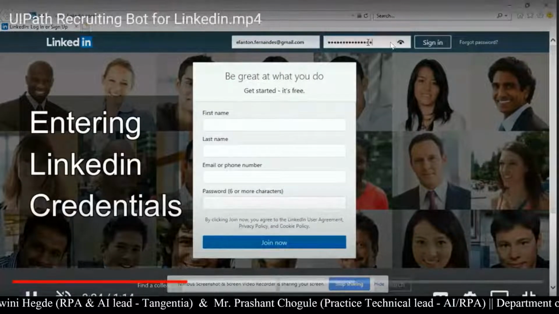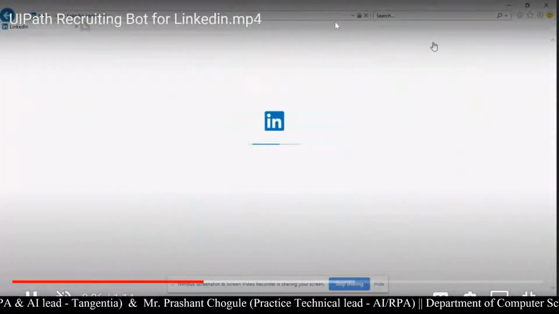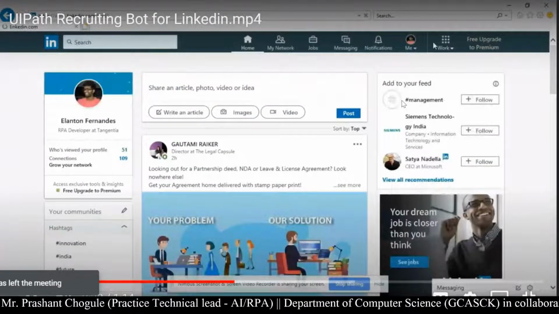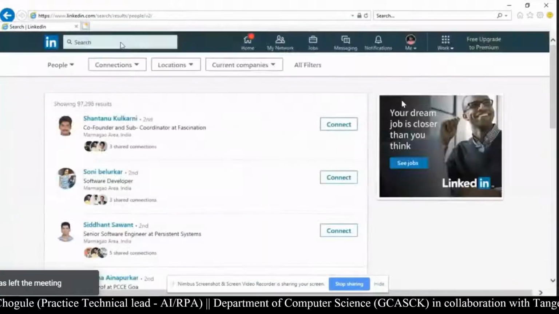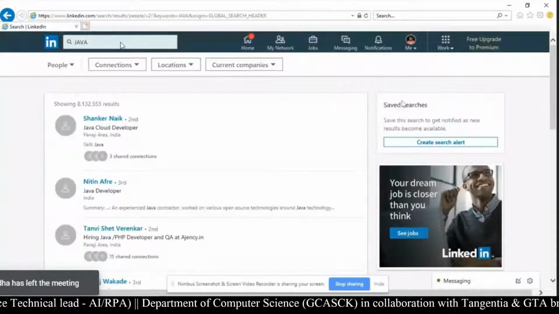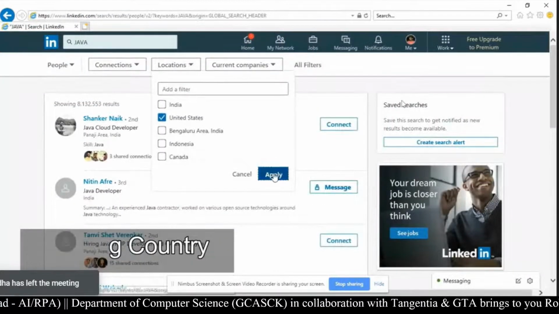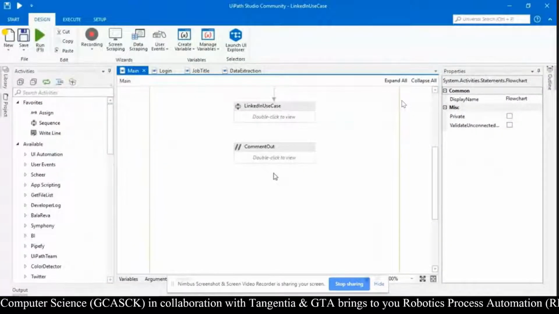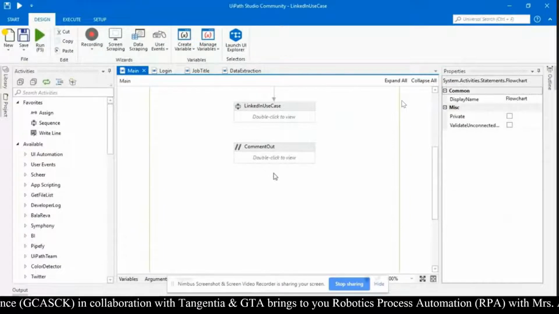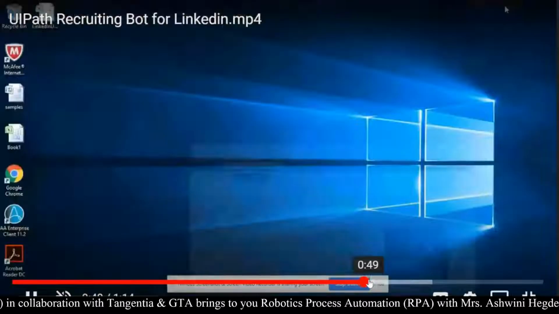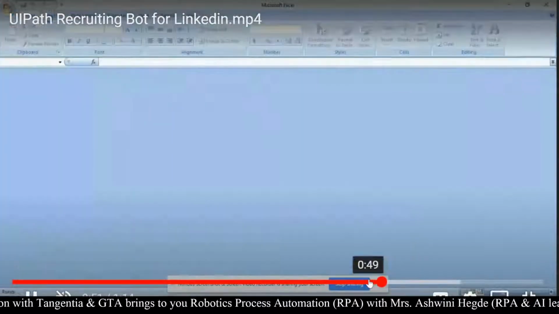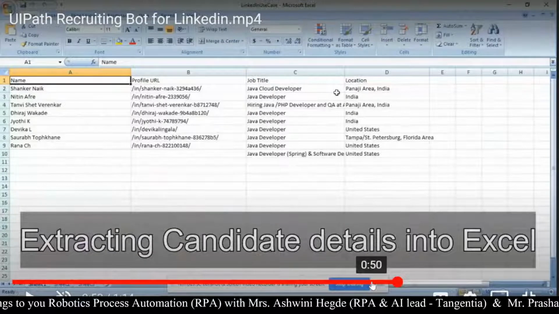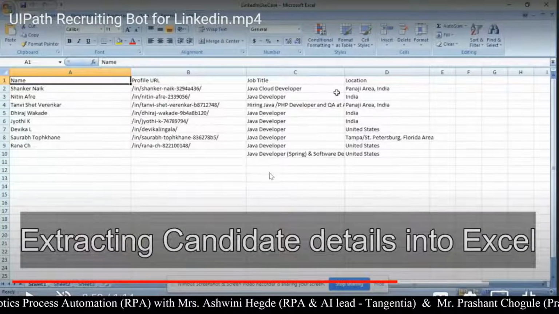And you see how fast the bot can enter the data. Imagine if you had to enter it, how slow it would be. Yeah, so the bot is putting in Java, it is selecting probably the location as US, and it has figured out all the results which have come in. So it has actually extracted the data now. You see, within 2 seconds, it has actually extracted the data, the results.